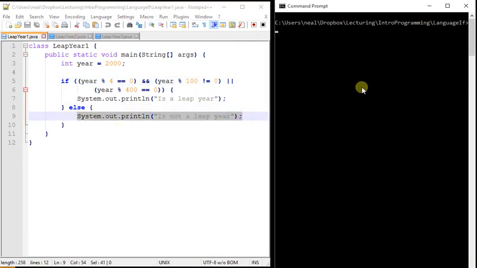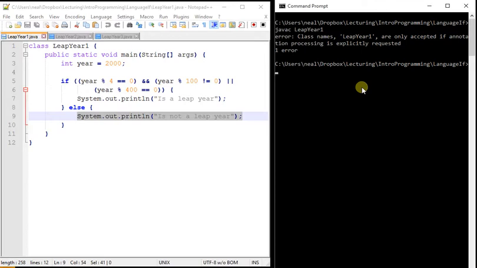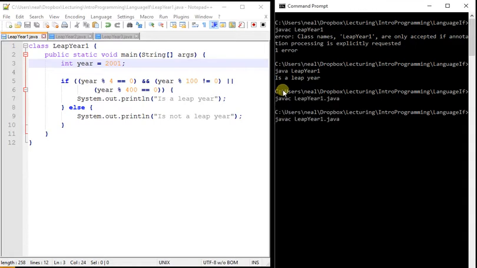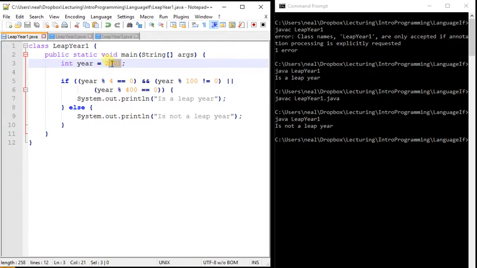So if we run this, it's because I tried to compile it instead of just running it. There we are, is a leap year. If I change this to 2001, save it, compile it, and run it again, we say is not a leap year. The year 2001 isn't. Similarly, 1900, which you might have thought before this was a leap year, actually isn't.